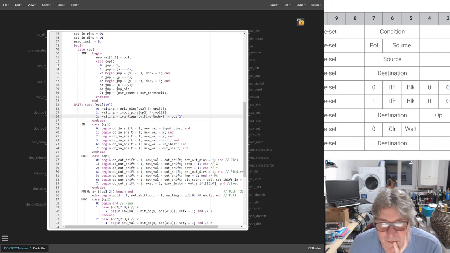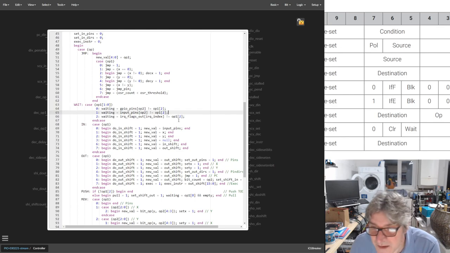And then the IRQ flags, IRQ index is equal to pin 2. Okay, so Laurie's saying there are two versions of the input pins. One is the absolute pin numbers and the other is the PIO mapping, which is the MUX. Okay. And then the IRQ one here is saying if there is an IRQ set for the IRQ index of this pin set, presumably, is not equal to the polarity of OP1.